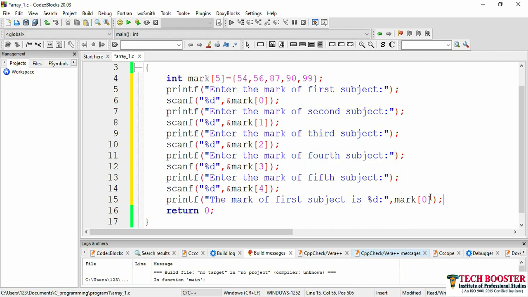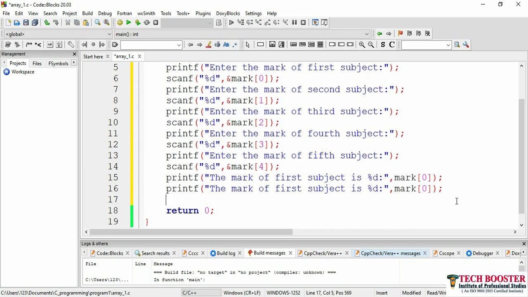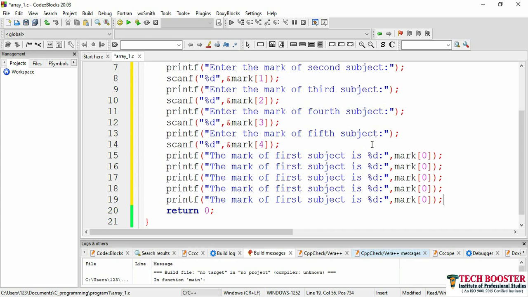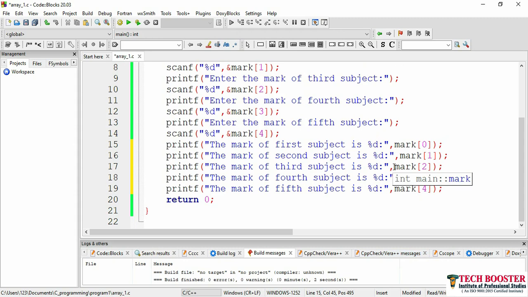Okay, so I'm done. I'll again copy this particular line as I want to display the mark of other subjects as well. Okay, so this will be your second, S-E-C-O-N-D. This will be your third. This will be your fourth. And this will be your fifth. And this will be your 1, 2, 3, and 4. Okay, now let me use slash n here in order to print all my values in new line.